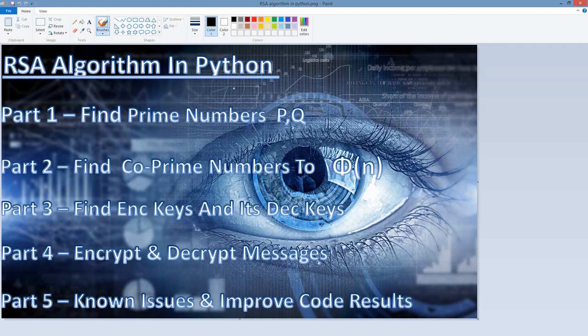Part number two will be to find the coprime numbers to phi. Part number three would be to find the encryption keys and their corresponding decryption keys. Part number four, encrypt and decrypt the messages through the encryption and decryption keys we found. Part number five, known issues and how we're going to improve our code result. So let's begin with part number one.